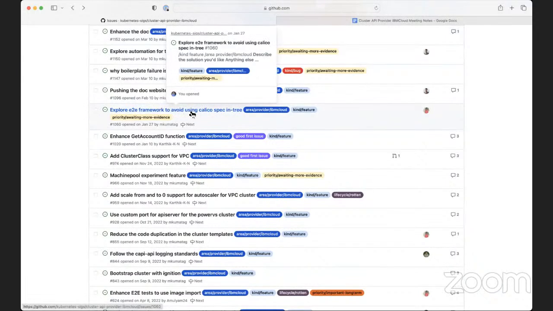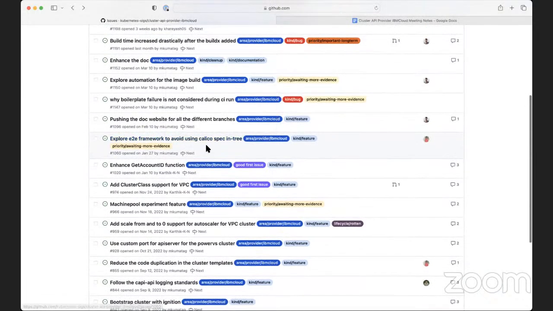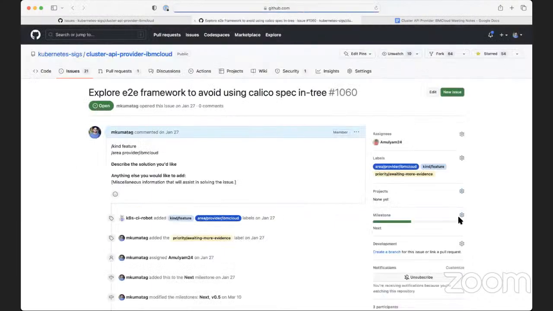Explore E2E framework to avoid. Yeah, I'll take it in this milestone, Manju. Okay.